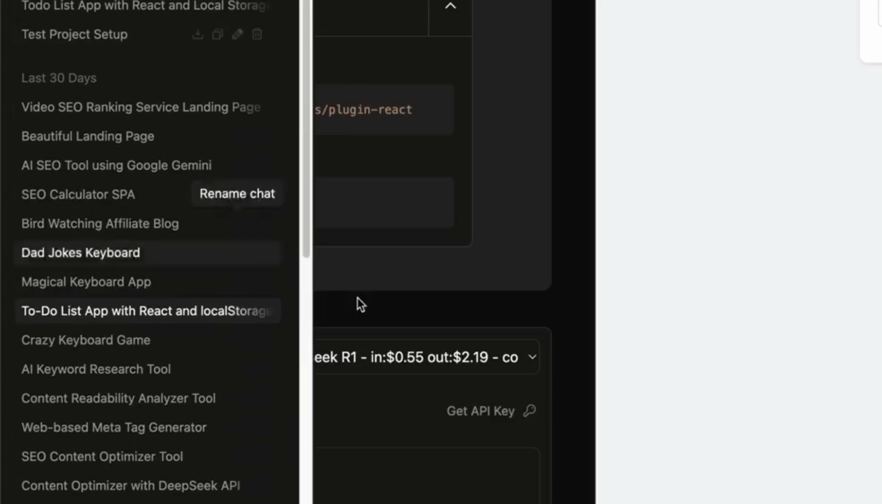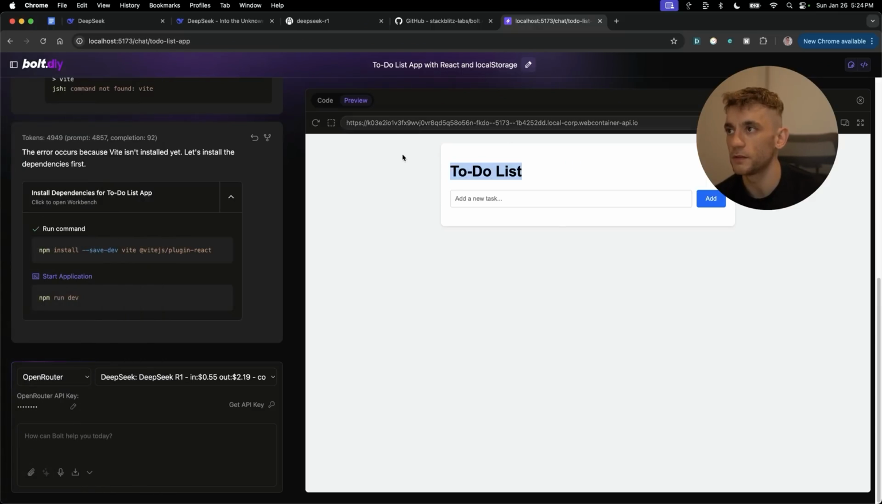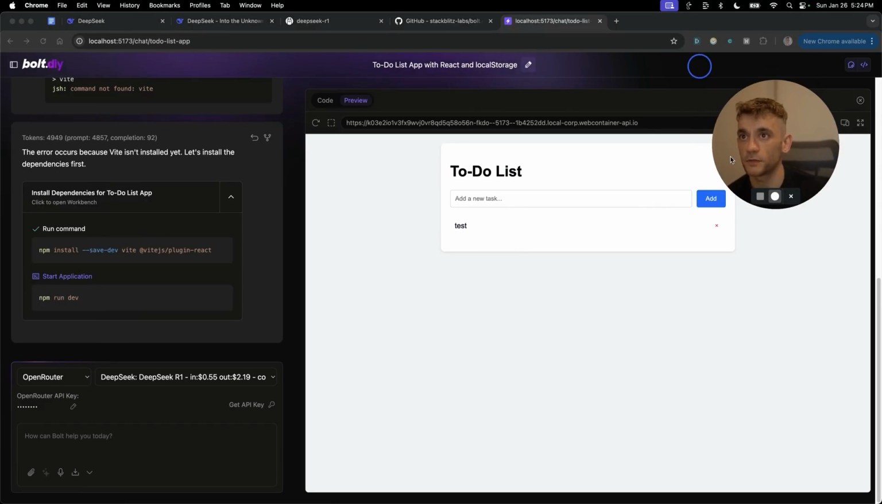Whatever you want to build, you can do it inside Bolt. For example, this is a to-do list app. If we test this out, we can add "test to-do list app", and now building SaaS tools is basically achievable for anyone, right? You don't need coding experience for doing this.